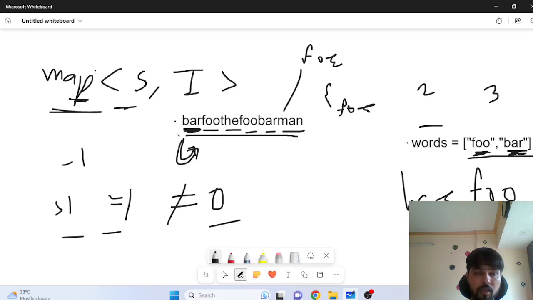The first word is bar. I check, okay, bar is already present in my hash map, so I will reduce its frequency by 1. Now it will go to the next substring, that is foo. I have foo also in my hash map, so again it will reduce the frequency by 1. After that I will check whether my hash map becomes empty. If it is empty, then it means I have got a word of this concatenation, that is barfoo, and that is one of the concatenation permutations we have.